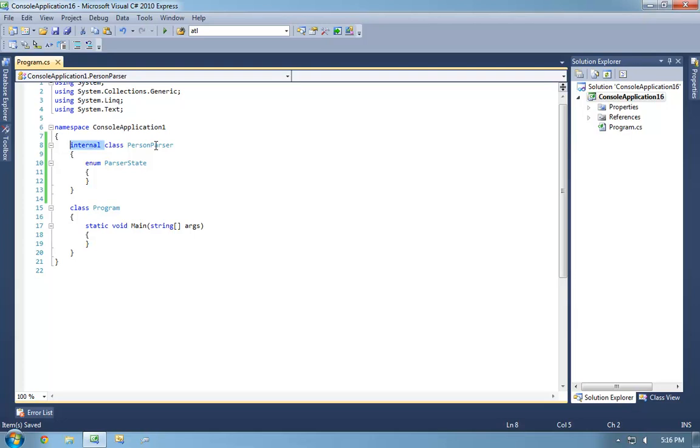What does internal mean? Internal accessibility means that this type is only accessible from within the single assembly. If I were to create a class library and reference this assembly, or if this were a class library and I had an internal type and I tried to reference it from an outside assembly, I'll get an error. Internal means private to the assembly, the single DLL or EXE that we are building. I want to point out that there's no correlation between internal and namespaces. There's no such thing as something that's accessible only from within a namespace. That's not possible.